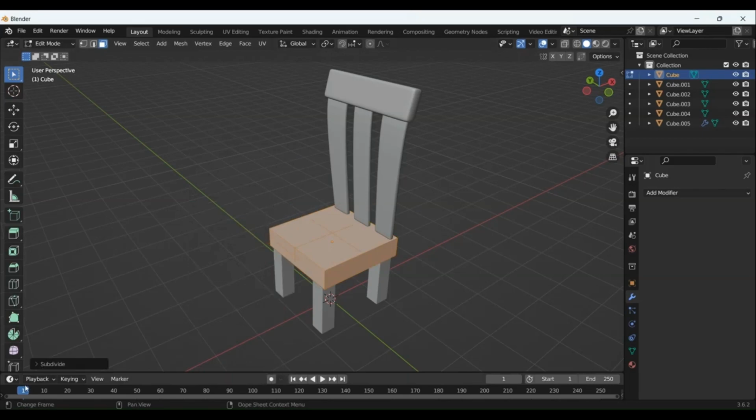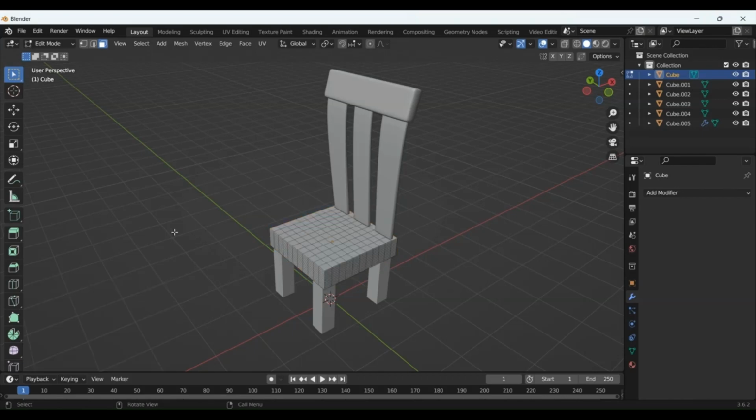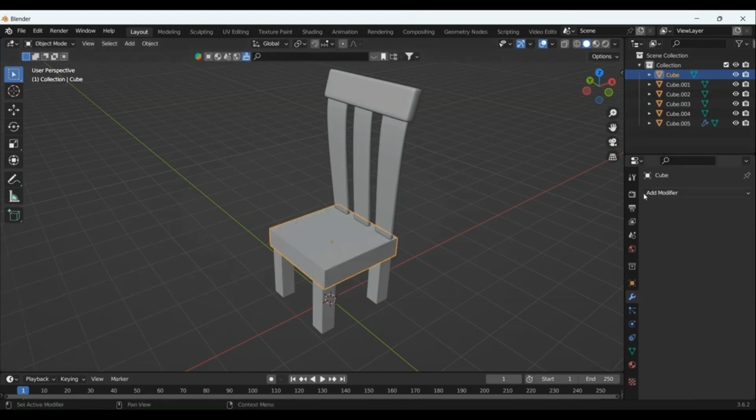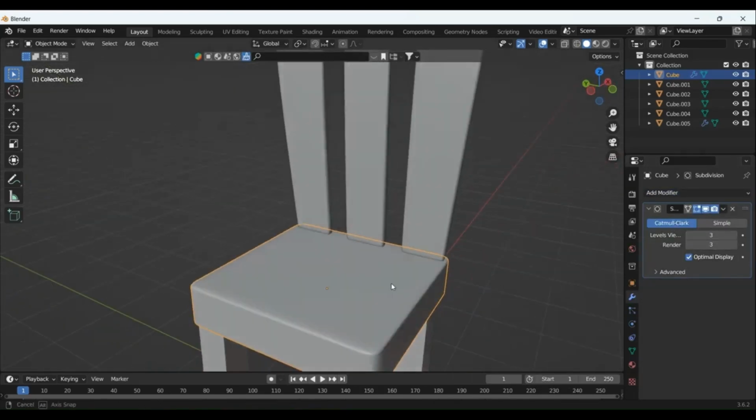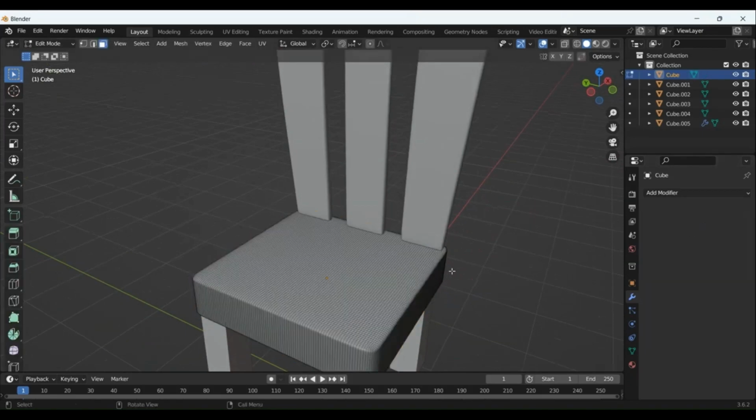and select the bottom of the seat of the chair. Tab into edit mode, right click and select subdivide. Increase the amount by 10. Go over to modifiers, subdivision modifier, change it to 3 as normal. Then tab back into edit mode, first apply.